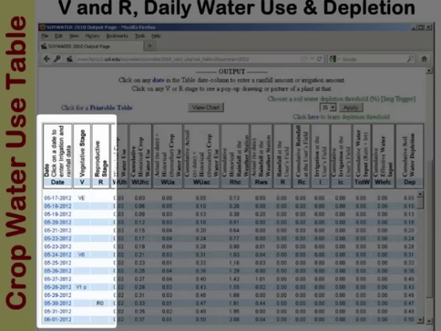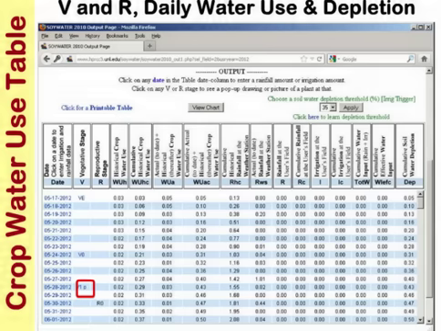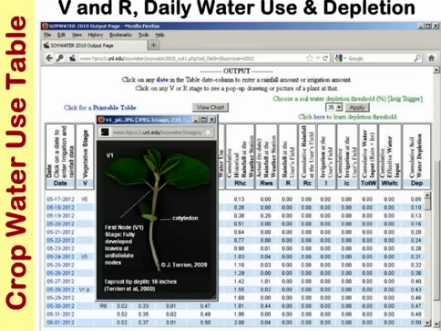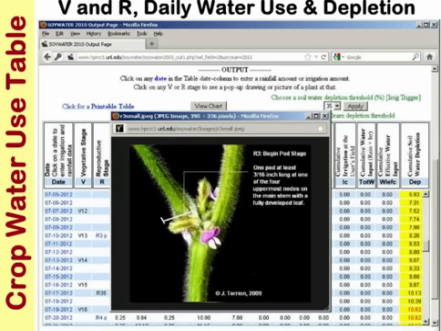For example, in V1, if you click the letter P next to the V1, here is the picture of that V1 stage, and V1 is projected May 28 in this example. And if you want to know what V1 would look like, the picture shows that it's the first node stage with a fully developed unifoliate node. If you want to scroll down further, you will see further stages.